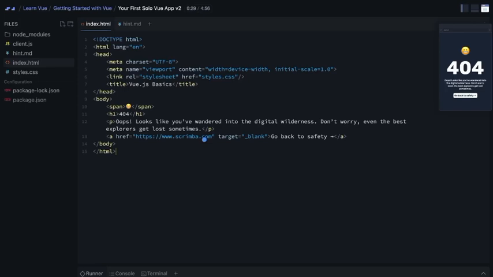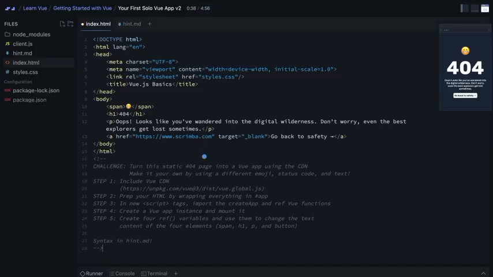Now, while you can skip challenges here on Scrimba, I really encourage you to give it a good go. After all, the best way to learn anything is to do it. So here is your challenge. Turn this static 404 page into a Vue app using the CDN. Then make it your own by using a different emoji, status code, and text.